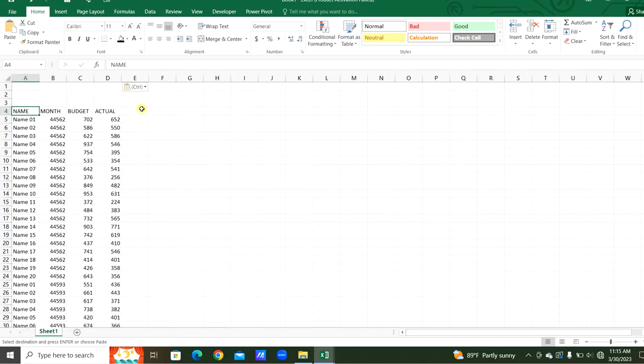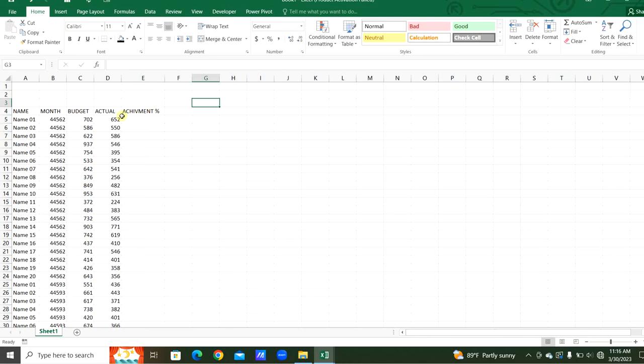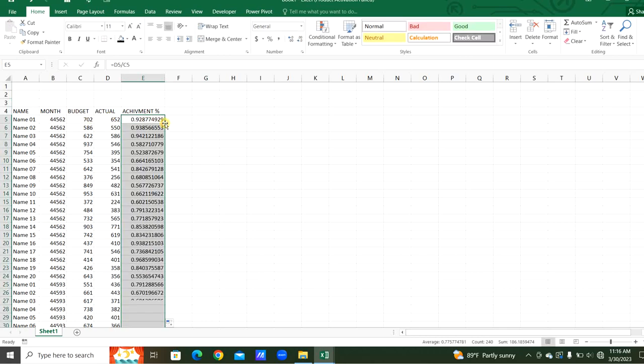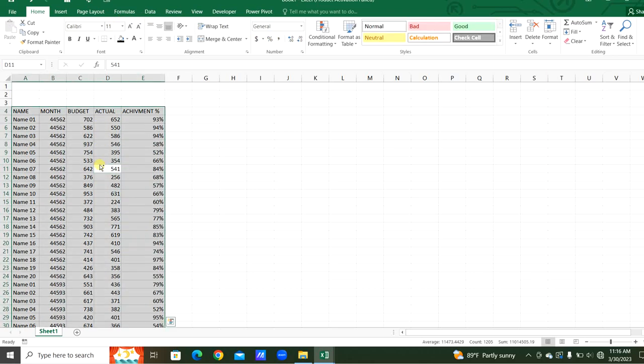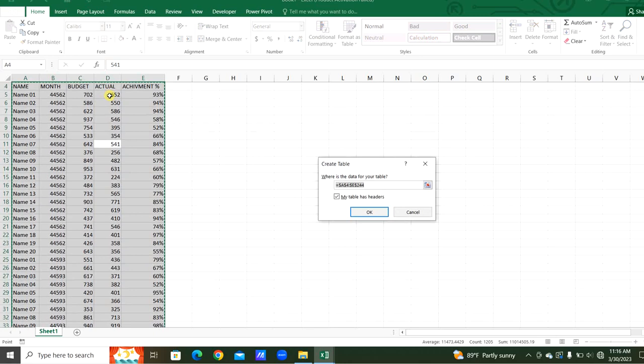This is the dataset table: name, month, budget and actual. Here we will prepare the achievement. The achievement percentage is nothing but the actual divided by budget. Apply this to all, and we will convert it to percentages. Now we will select all the table and convert it to a table.